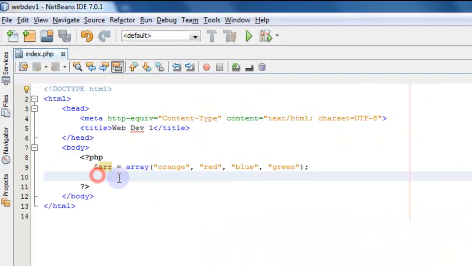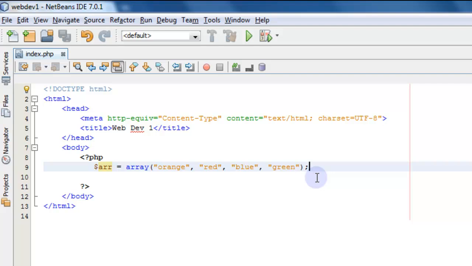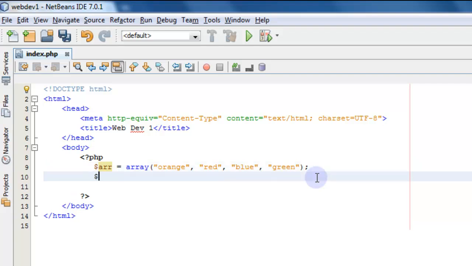I've gone ahead and removed everything except our numeric index array, and we're going to start by using a while loop. I don't use the while loop very often in PHP. It's one of the least used in my experience, but I'm going to show you how to use it anyway. We're going to create a variable called flag, a Boolean variable equal to true.